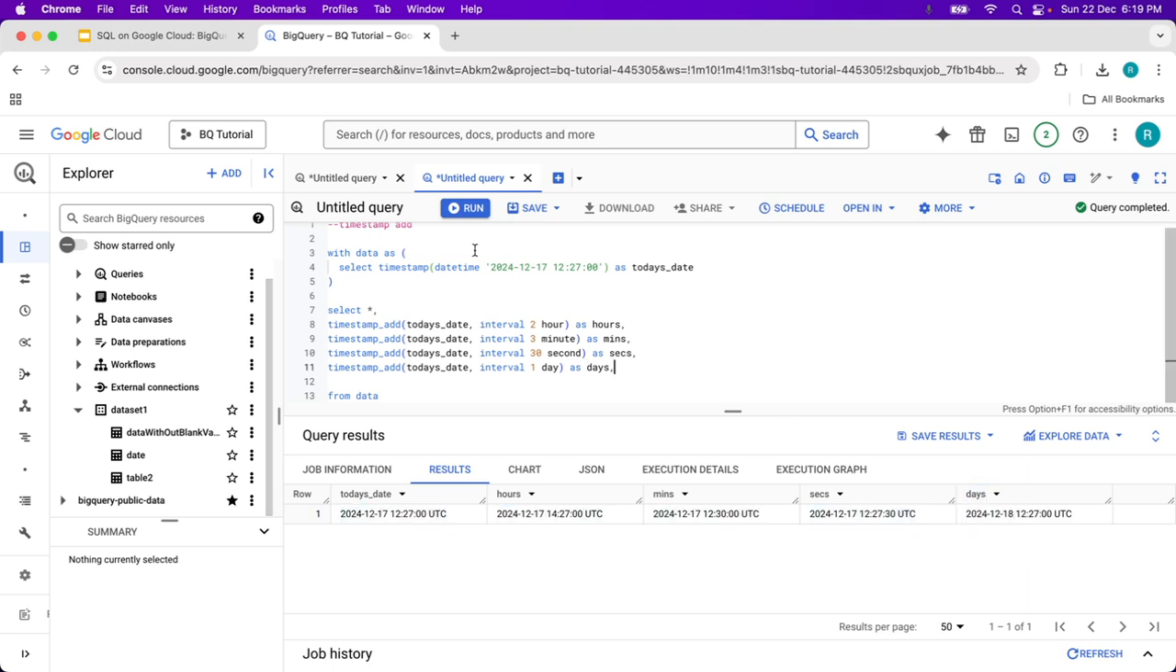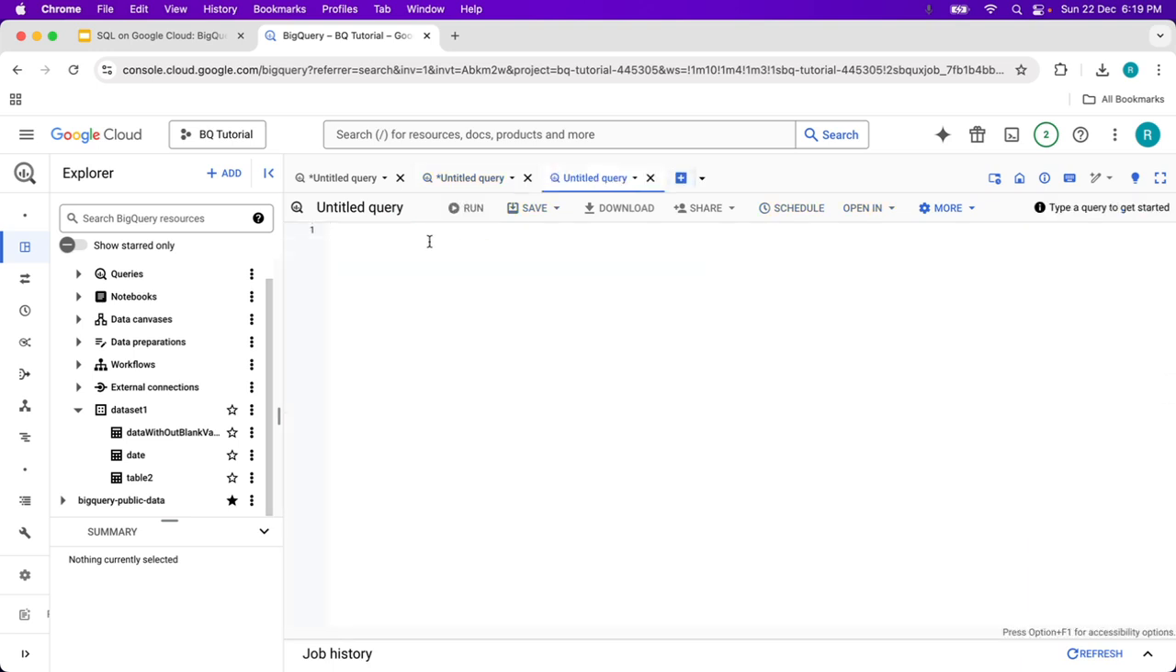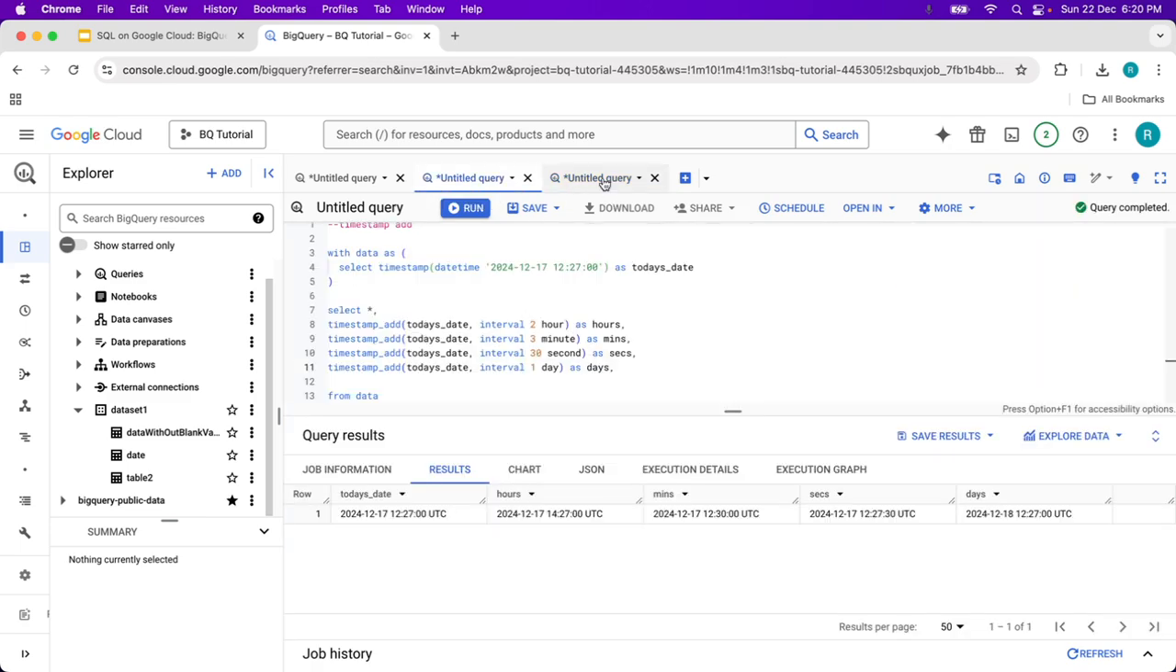Okay, cool. Let's take a look at timestamp subtract. So basically, it's the opposite of timestamp add over here. So what happened earlier? What was the issue? Basically, we converted here the timestamp.